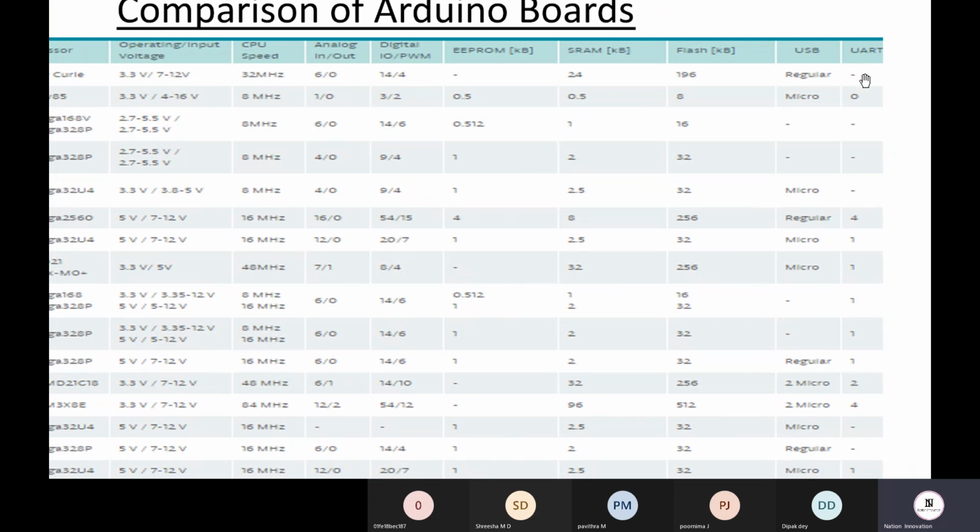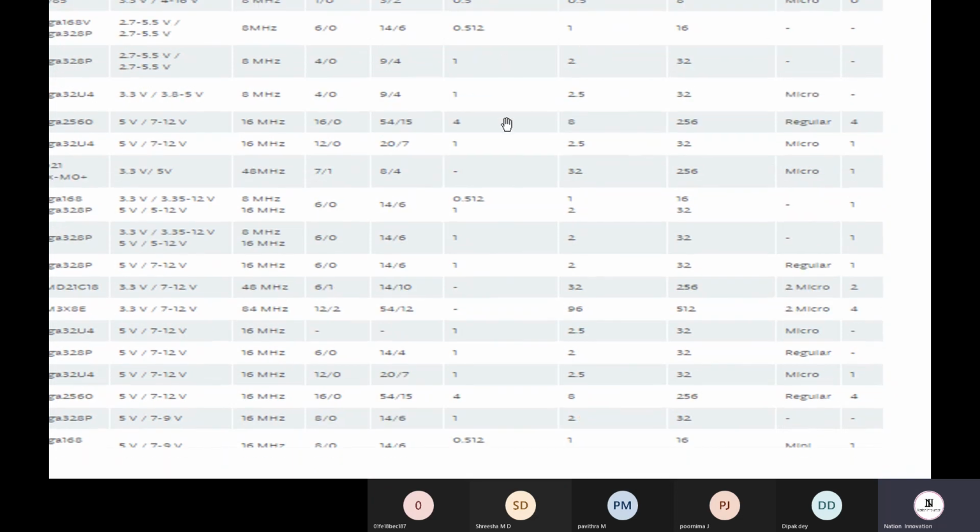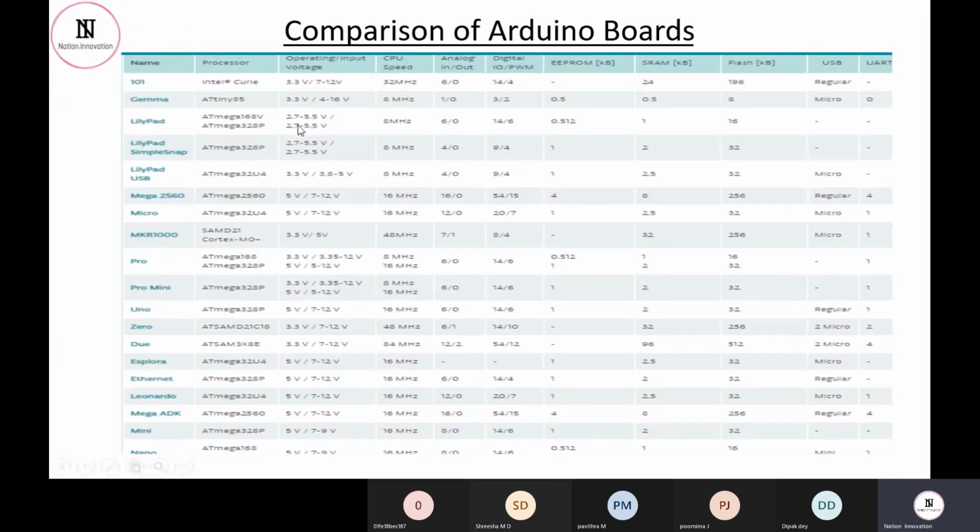Then we talk about the UART. UART is basically the universal asynchronous or synchronous receiver transmitter. Fine. In Arduino Uno, we have only one UART, only one RX and TX. If we consider the Mega, we have two. But in case we want more RX TX pins for the communication part, we can increase that functionality with the SoftwareSerial library as well. Fine. So this is all about the Arduino board.